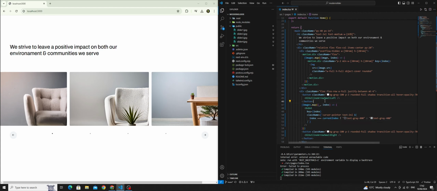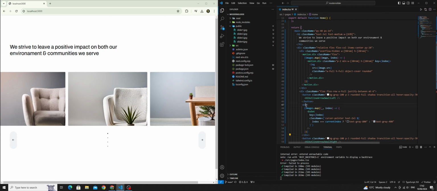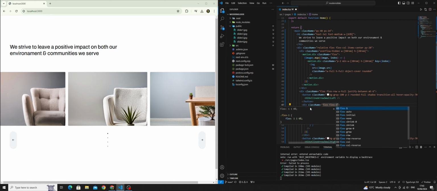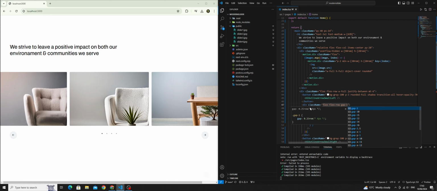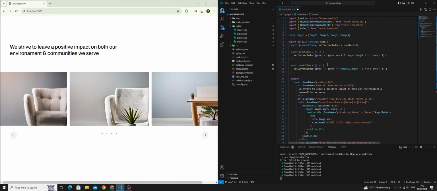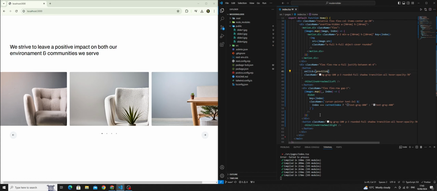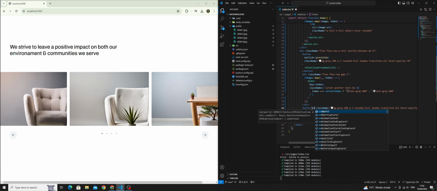But the dots are quite separate, so we're going to wrap these dots in a div. I'm going to give this a flex row rather than flex column to sit them side by side. And then we're going to give them a little gap of 1, perfect, as you can see. Now we just need to add the functions to each arrow. Just add an on-click function. So we get the previous slide function. And then we'll add the next slide function to this one.